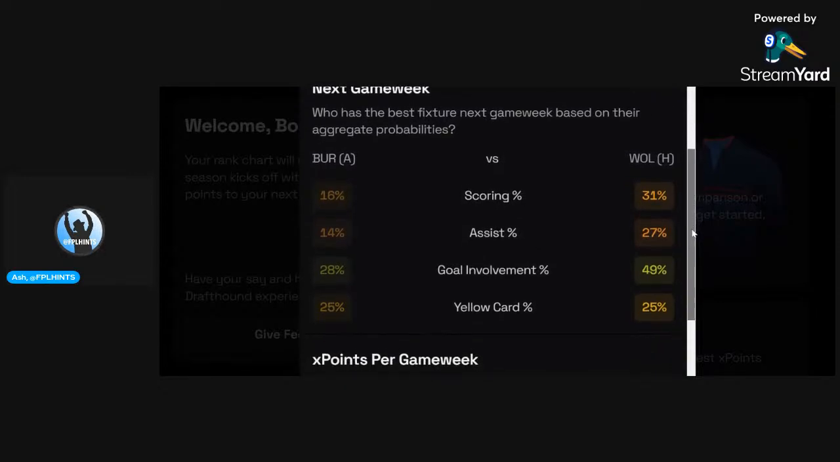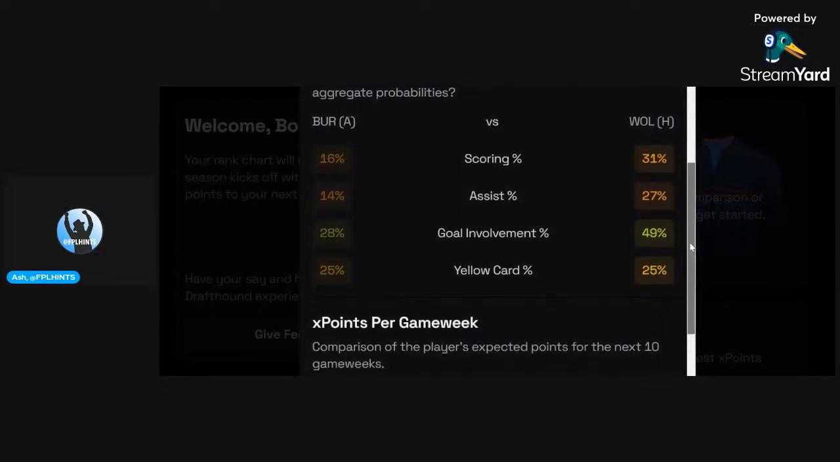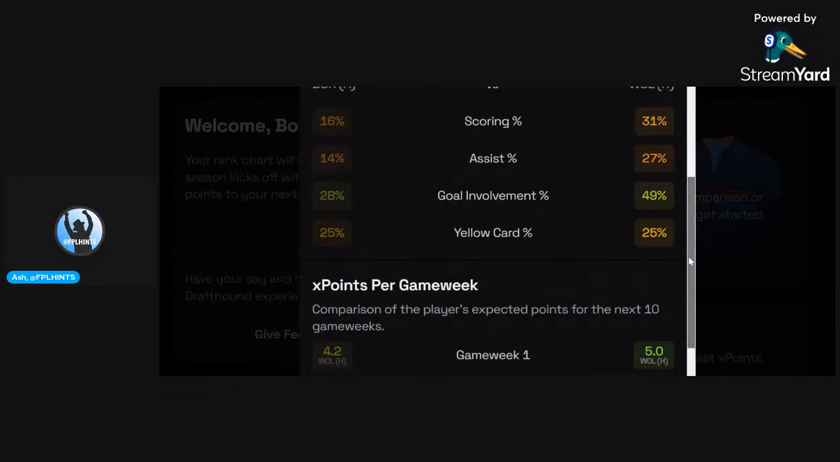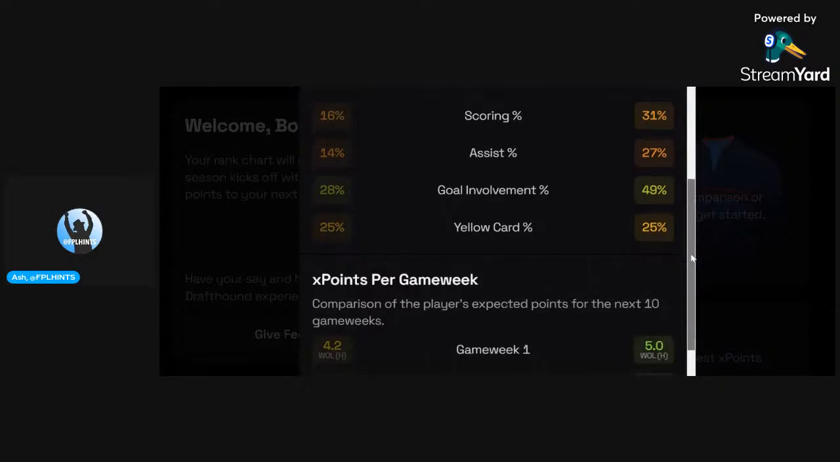Then we've got this yellow card metric, don't really care about that. It's the same. And here's another interesting metric I've just seen, expected points per game week. So we saw first game week, it was 4.2 versus 5.0. So yeah, first game week, it's almost neck and neck. The only difference is the X-Mins and the percentage is far more robust for Bruno Fernandes.